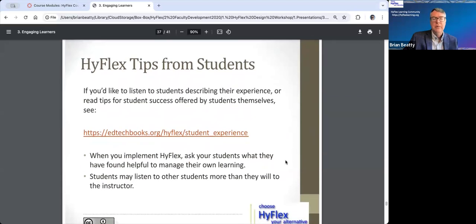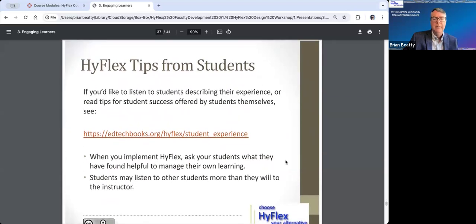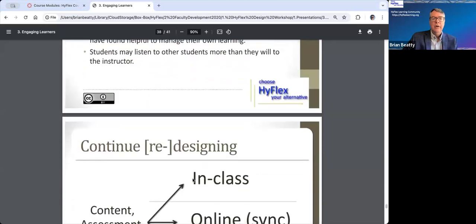I've also asked students what's worked well, what hasn't worked well, and they've been very gracious in giving me their feedback. Here's an example of some of their feedback, especially from our earlier years. You can find it in the book around student experience in that. That can all be useful.